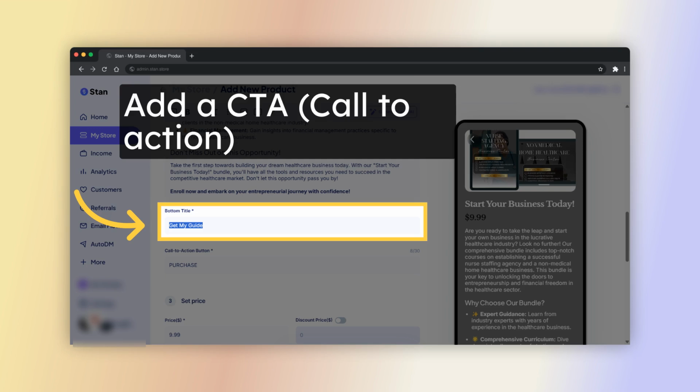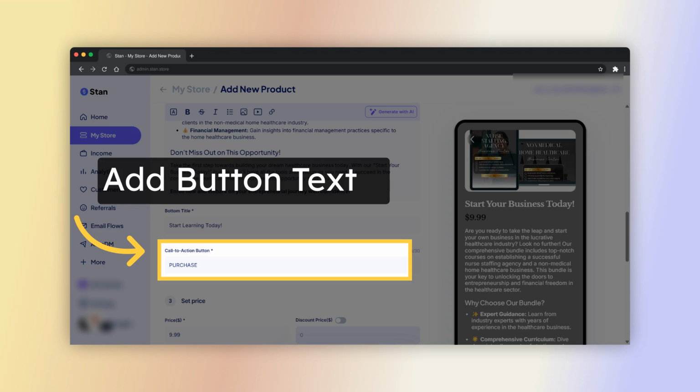Then you're going to add something for the bottom title, something catchy, a call to action type of wording like grab your copy today, access the course today, something like that. Then you can keep the call to action button the same as purchase, or you can change the text and have it say something else.